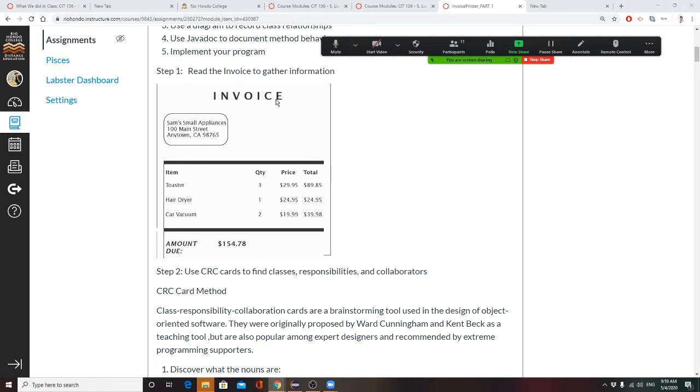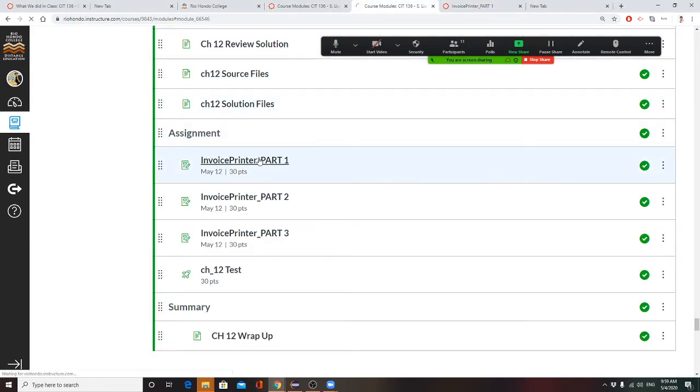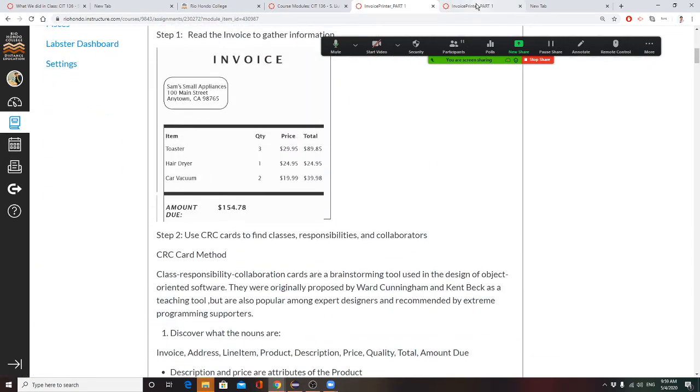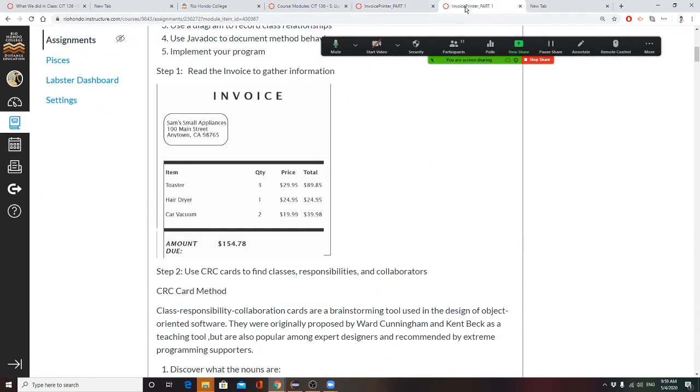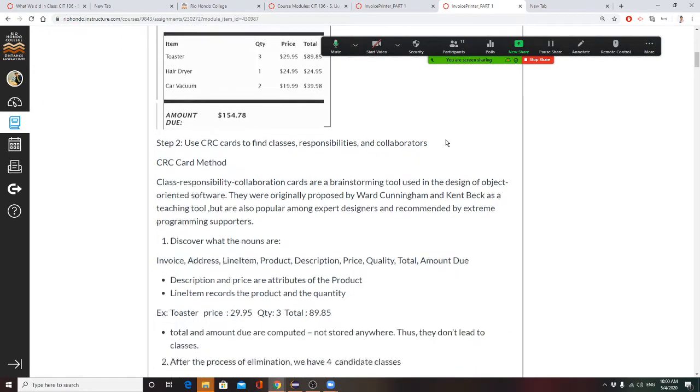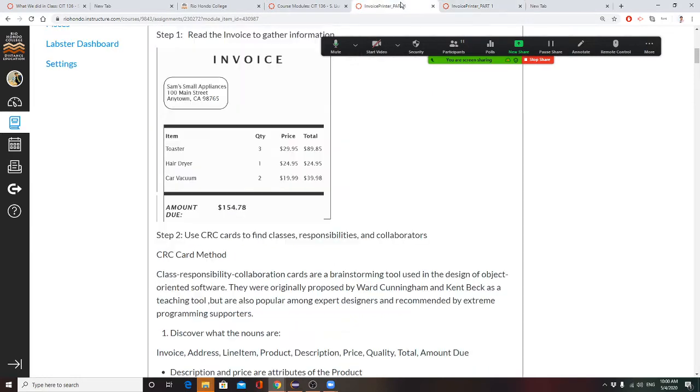What do you see? Now remember, we are going to separate the nouns and the verbs. Nouns are the classes. Verbs are the methods. It's okay. So, okay, hold on. Let me open one more time, so that way I have two things open and I can see. Okay, so let's see right here.